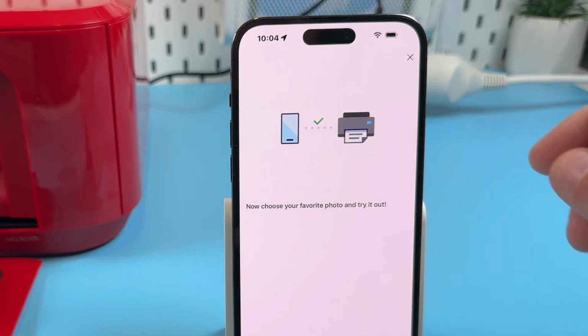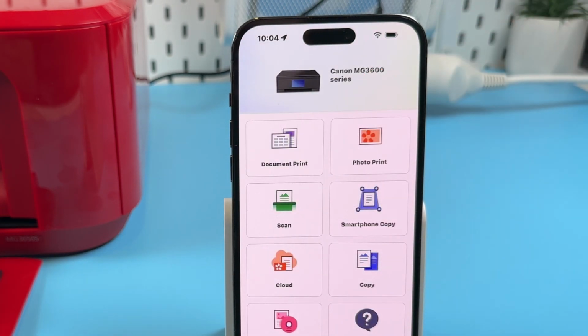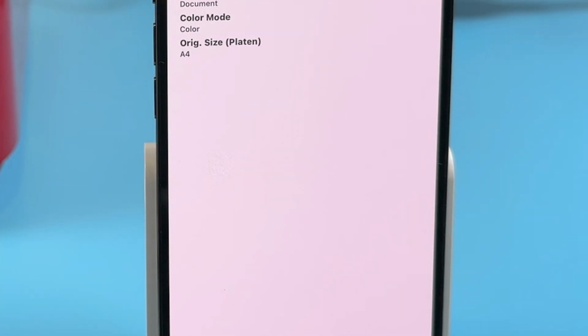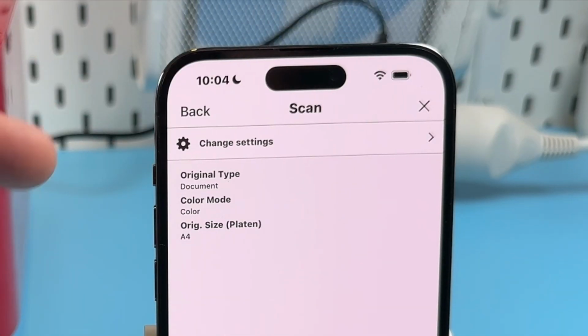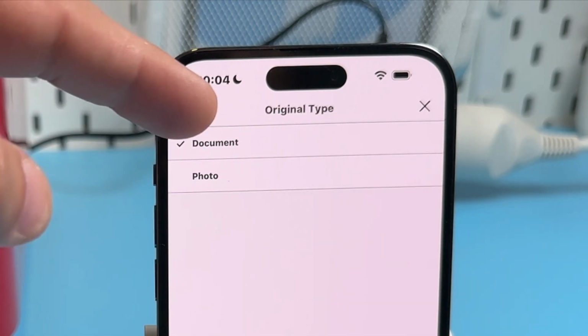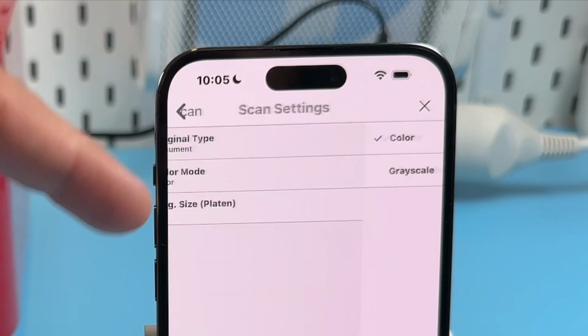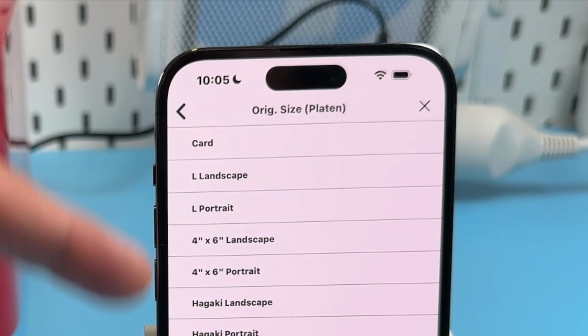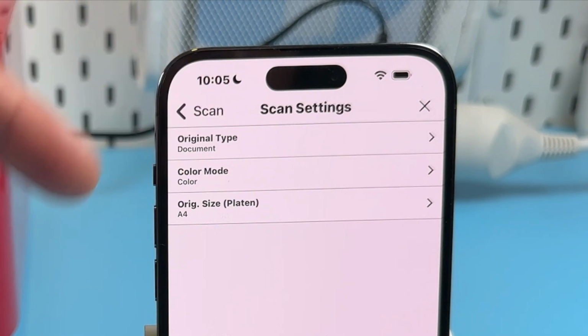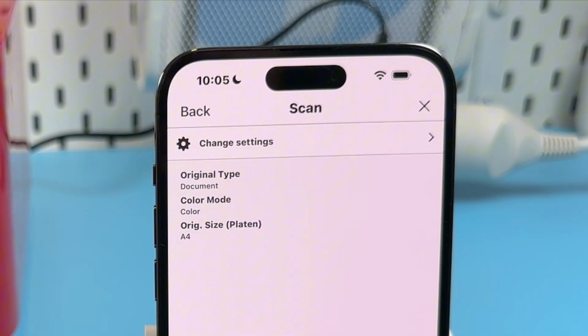And that's it. That's why WPS connection is my favorite method. So let's hit the scan tile. You have three settings here: original type, document or photo, color mode, color or grayscale, and original size, I mean your paper size. They don't even let you select the resolution of scanning. That's the first reason I don't like this application.